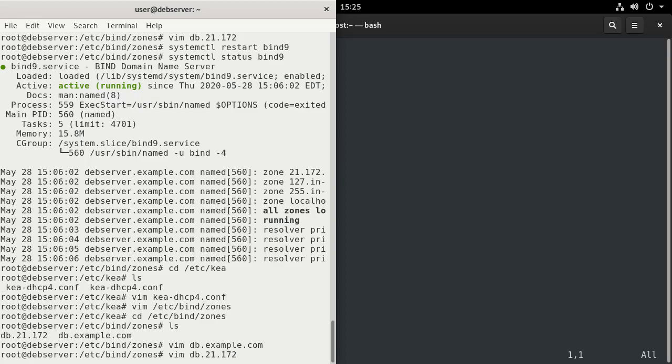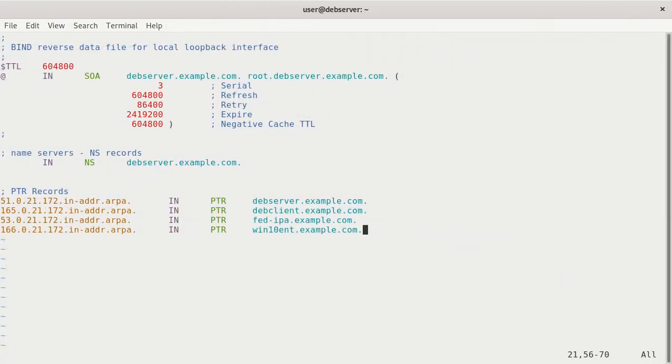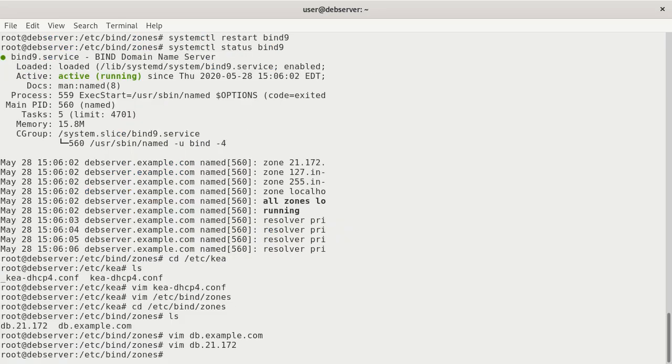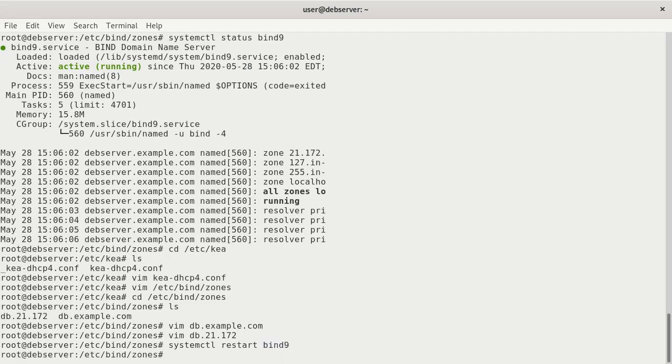And we'll modify it in the reverse zone. Again, we're not doing anything dynamically with DNS here, so I've got to add this stuff individually. 57.0.21.172.in-addr.arpa. And again, that's going to be fedclient.example.com. And recheck that. Looks good. Close it. Restart bind9. Check it.